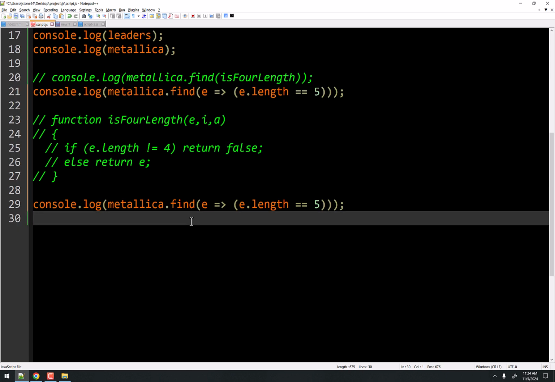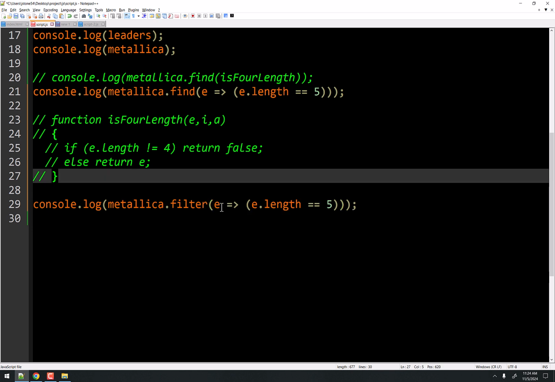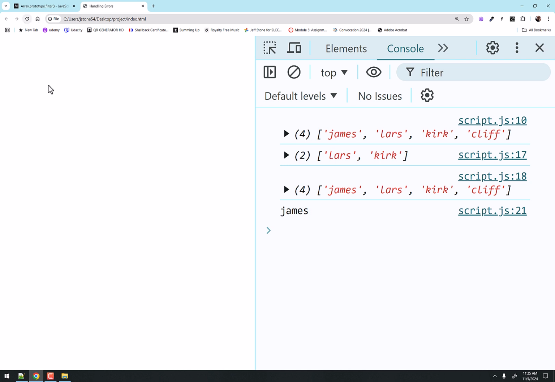Filter is just like find, except filter returns all instances, right? So if I go filter E, where E.length is 5, it will return an array that has all of the things that have length 5, which should be James and Cliff. So let's find out. If I refresh, there we go. We get James and Cliff, and it is an array.